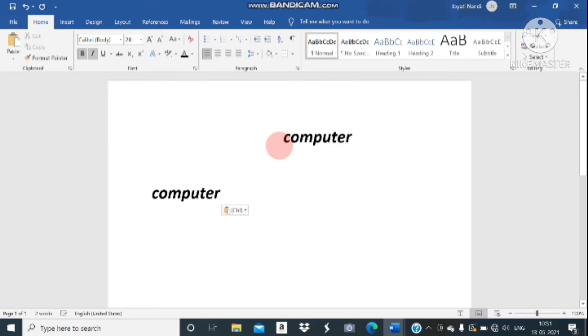Okay, and for the cut option, first you have to select the text, and then the shortcut key is Ctrl plus X. When you click on Ctrl plus X, your text will be cut. Or you can select the text and click on the cut option. Okay, then your text will be cut. So this is for copy, paste and cut.